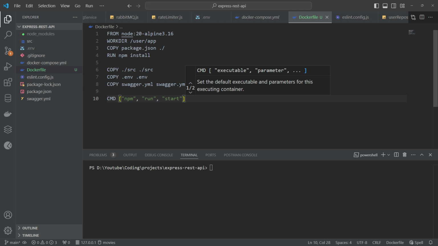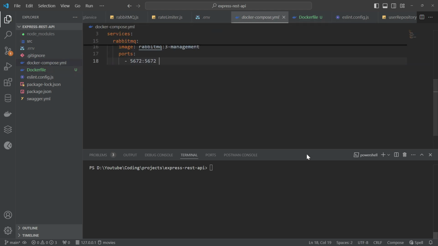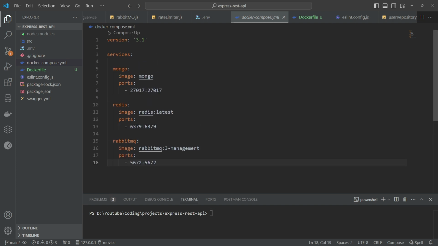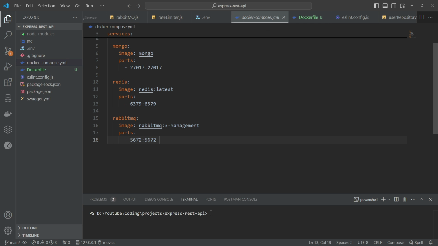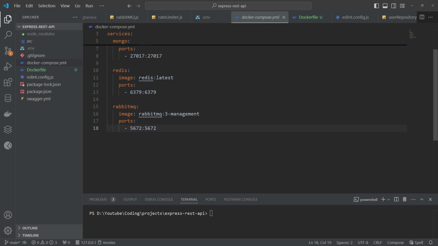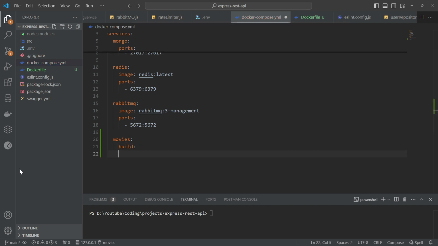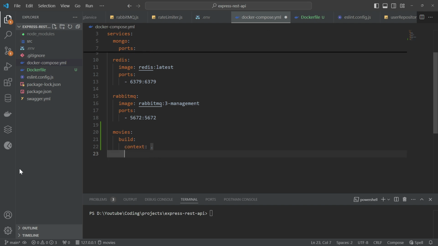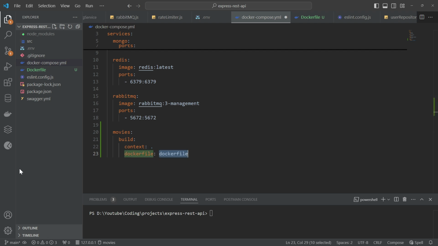Okay, then we'll come to docker compose. So if you see here, we have service, mongo, redis and rabbitmq. So in this file we'll add two more services, one is for our movies app and one is for our logs app. Okay, so what we will do, we'll say movies. Okay, so build will pass the context. Okay, context will be the root context, and what will be the Dockerfile, it will be the Dockerfile that we created just now.